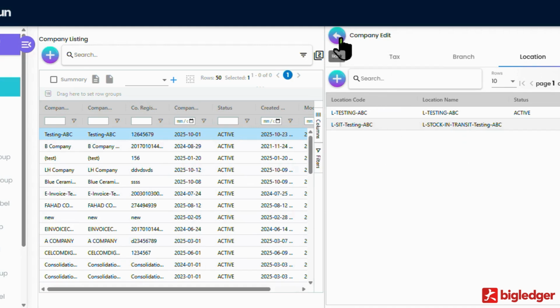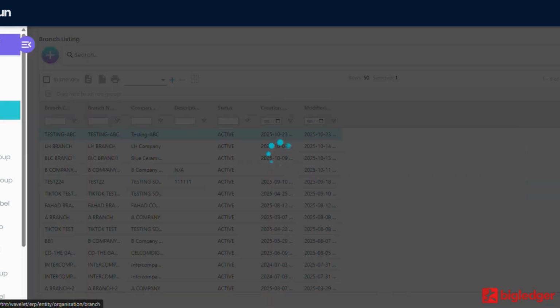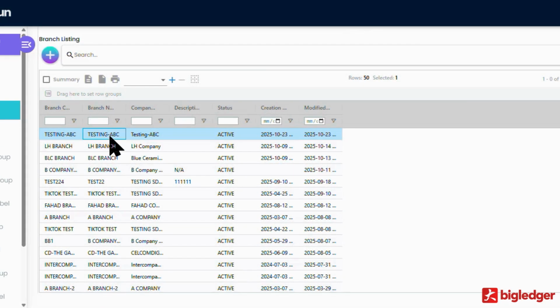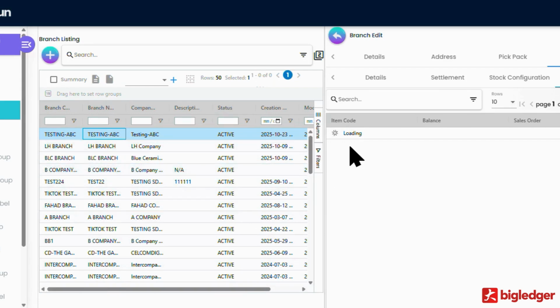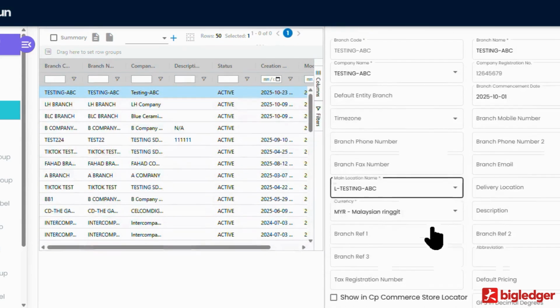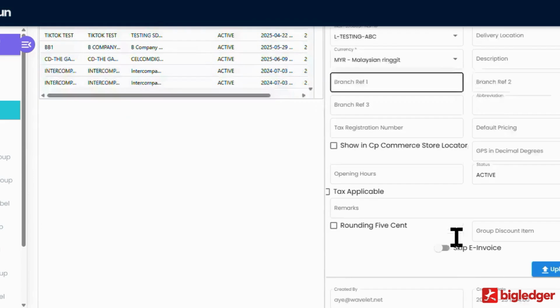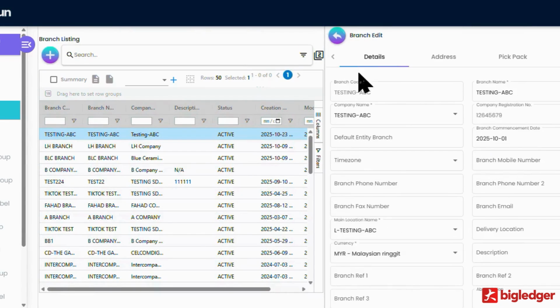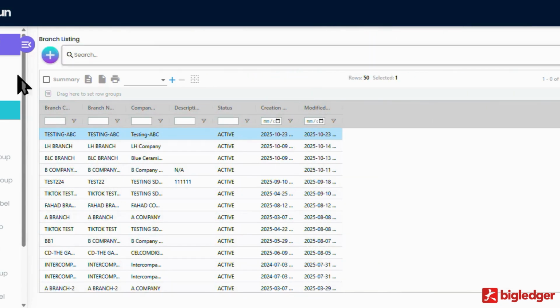Okay. So this is how you can create the company and then create the branch. Okay, so that's all for creating the branch and location.